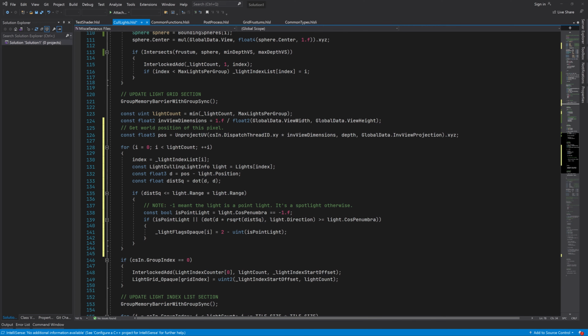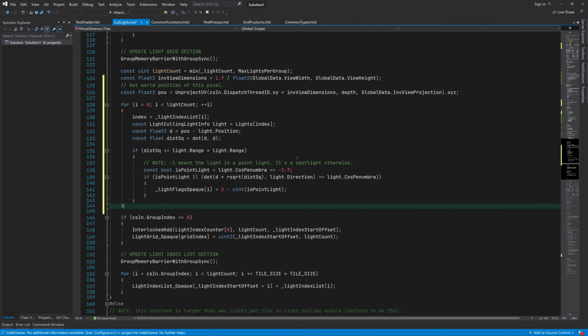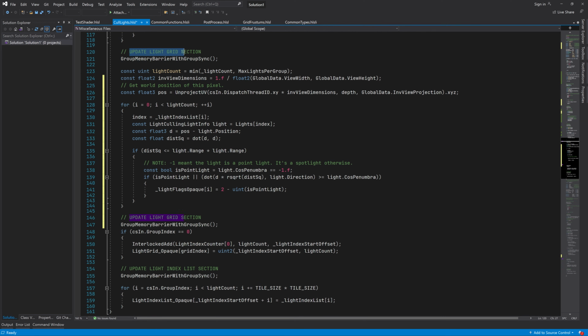Note that we didn't use interlocked functions to write to this array. This is because the elements in this array have values that are constant for all threads. So if a thread calculates a value of 2 for the third element in this array, any other thread that writes to the third element will write the same value. Therefore, race conditions don't cause a problem in this case. This forms the light pruning section, which requires an additional thread synchronization through a call to the group memory barrier function.